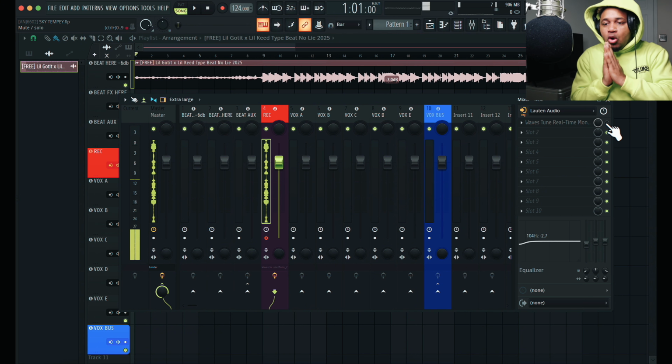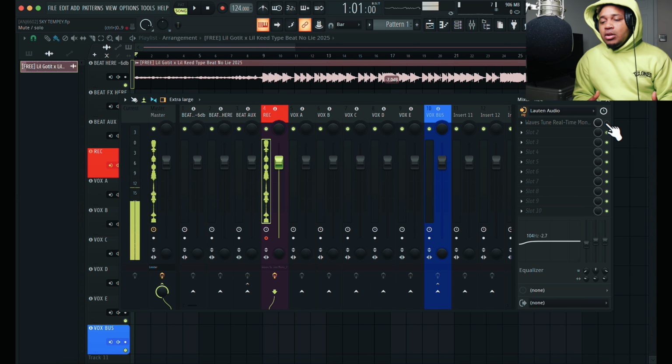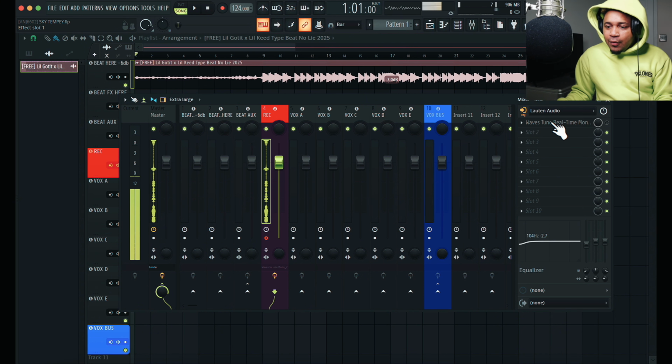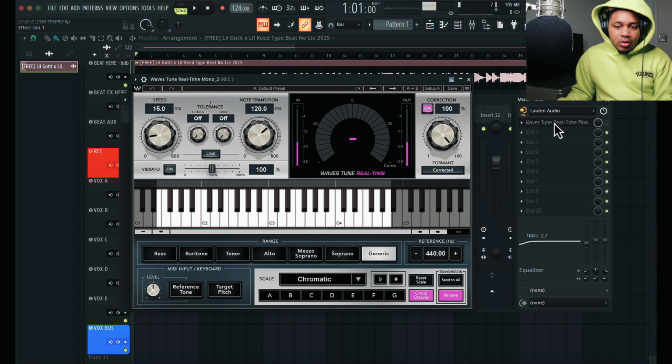So if I'm recording with the preset, I want to print my auto tune, right? Or my Waves Tune Real-Time, because we're using Waves plugins for this video. The first plugin that always goes first for me is Waves Tune Real-Time, right? Then we set the key and the scale accordingly.